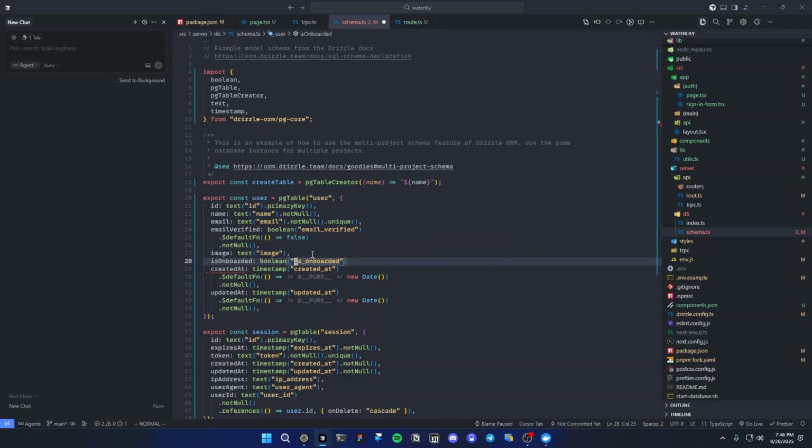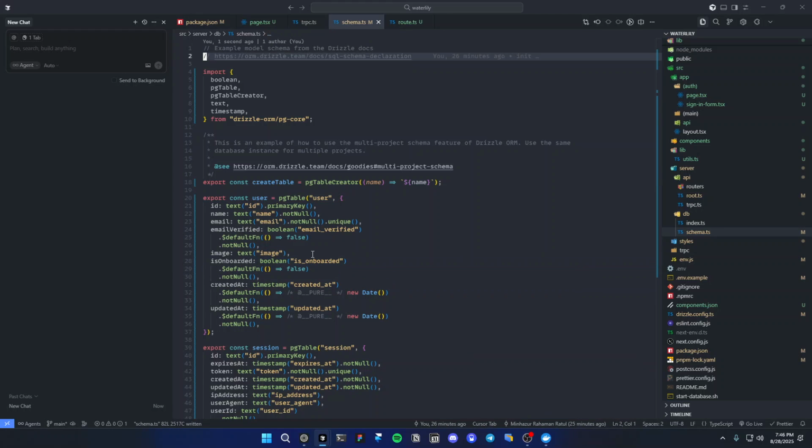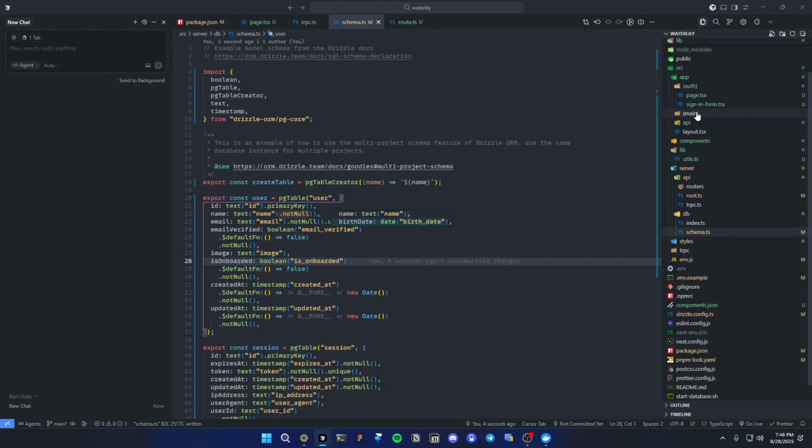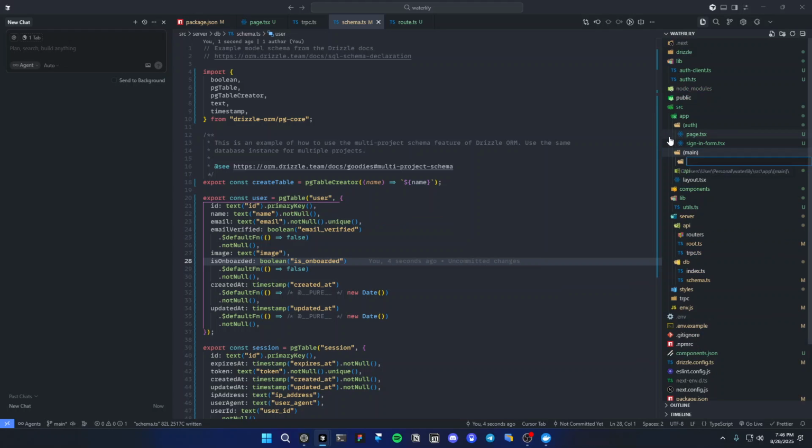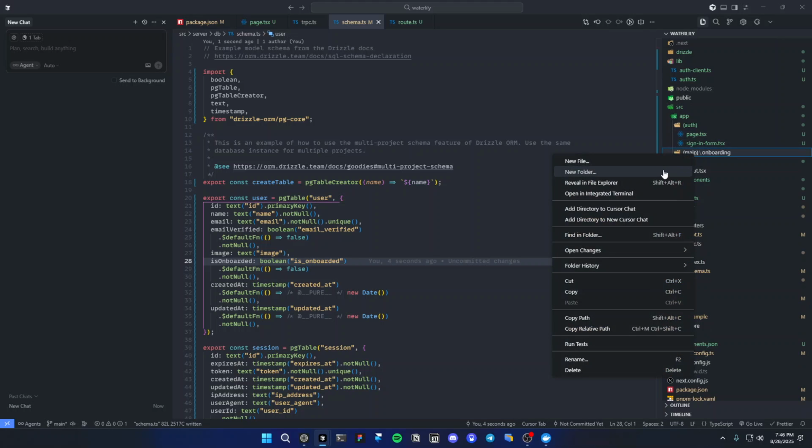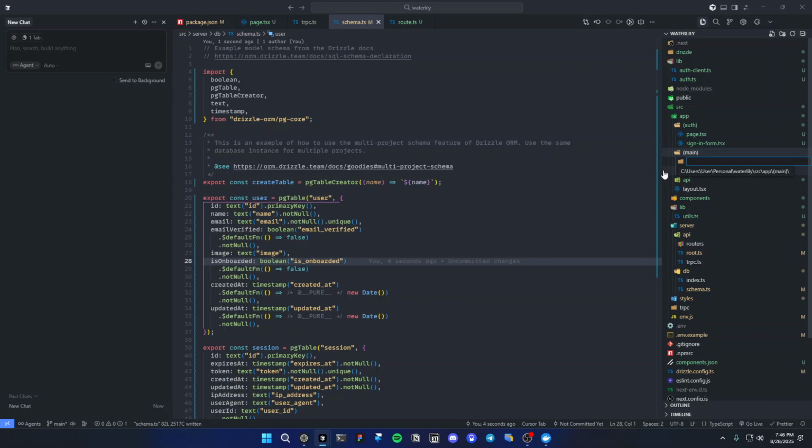In the database, I always like to do snake case, and in the code, I always do camel case, because it just makes a lot of sense, and I think it's a good practice as well. So, isOnboarded. In the main file, I will create a new page for onboarding. I will also create a new one for the dashboard page.